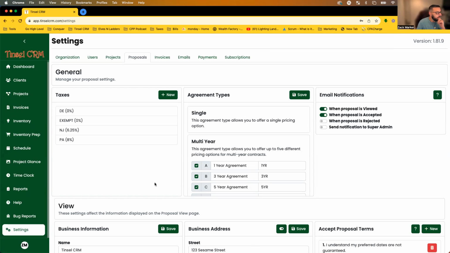All right, awesome. So taxes is good. Let's skip agreement types for a second. We'll come back to that. Email notifications. So you can now send yourself or your salesperson email notifications when a proposal is viewed, accepted, rejected. I like to see when they're viewed and accepted, and when it's rejected, I just like to have what we call, in CRM, a notification that will pop up. So I don't necessarily want the email.